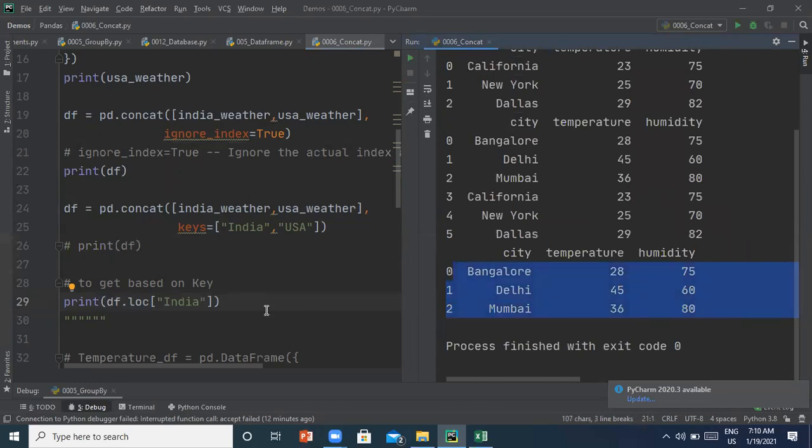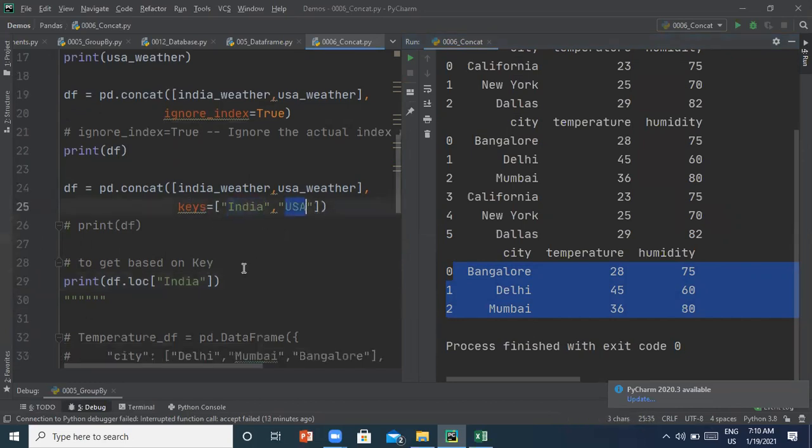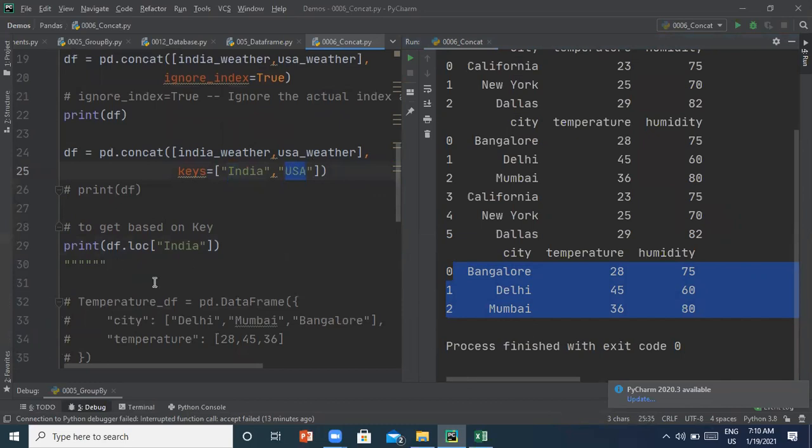So that means I have combined. After combining, I can even give a key identifier. The purpose of the key identifier is I can do filtering based on a particular key value. Since here I have used a country, I have given the keys as the country names. Fine. Hope it is clear, no?